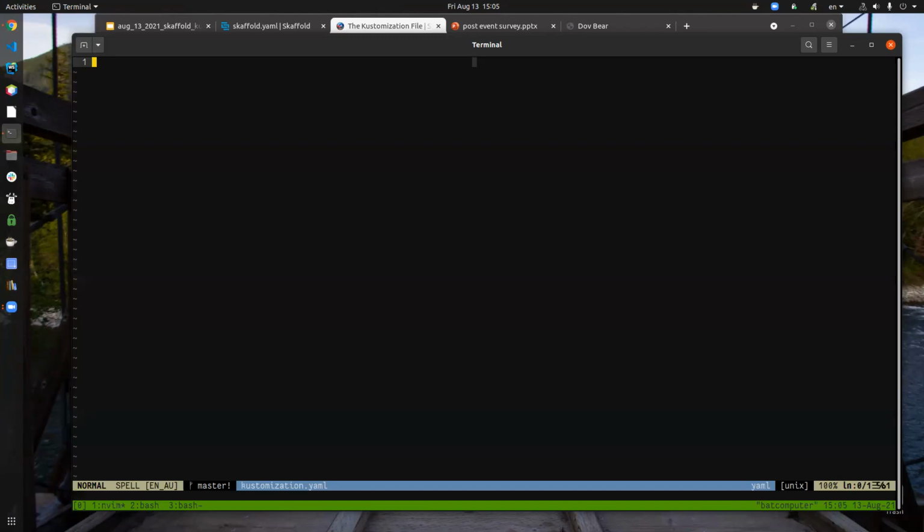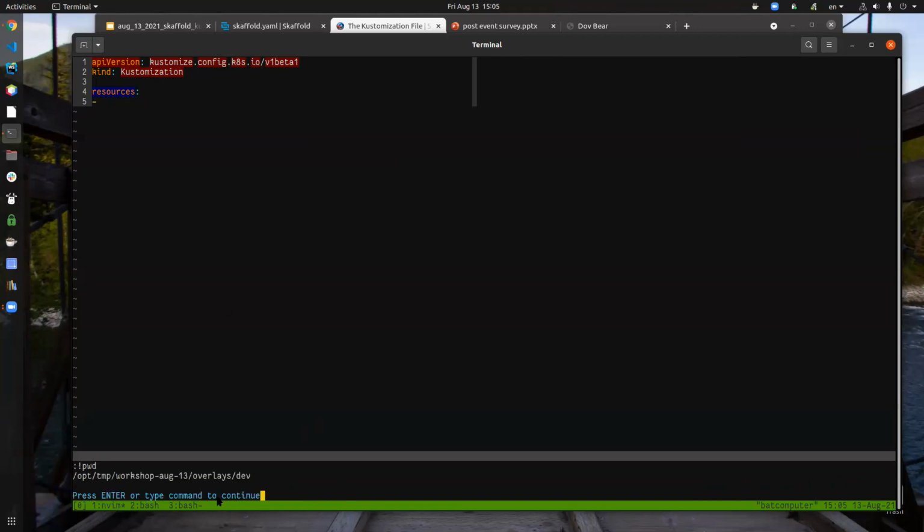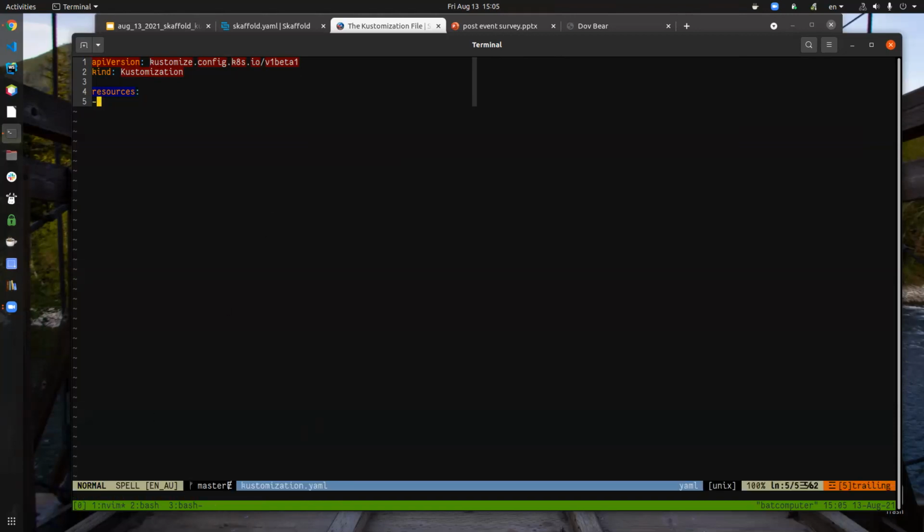Okay. So again, I'm just going to copy that file across. So remember, this is now my dev environment. So this is my customization for dev environment. The resource I'm going to say is in this JavaScript file. Okay, so Kustomize will automatically go and pick up the customized file inside JavaScript.